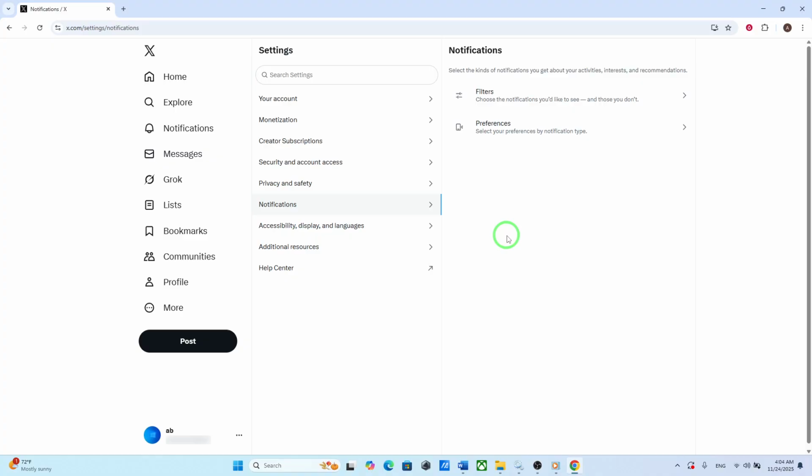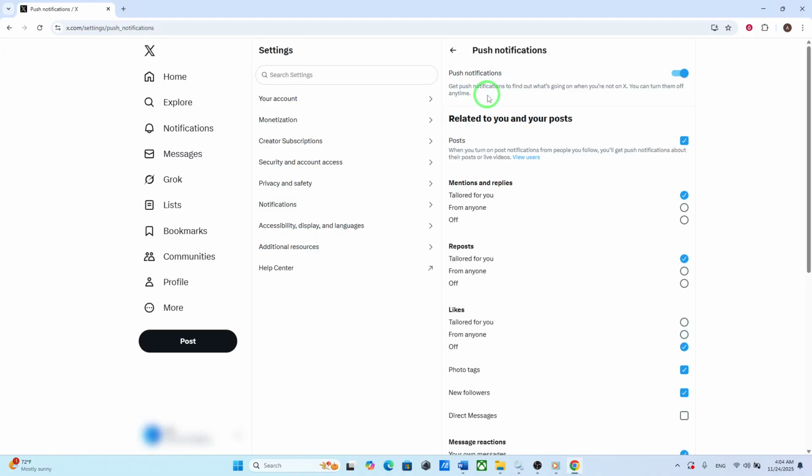On this new page, select Preferences, then click on Push Notifications. This section gives you control over the types of alerts that pop up when you're signed into your account. Now, scroll down to find a category called Related to You and your posts. Underneath that, you'll see options for mentions and replies. This is where the noise comes from.